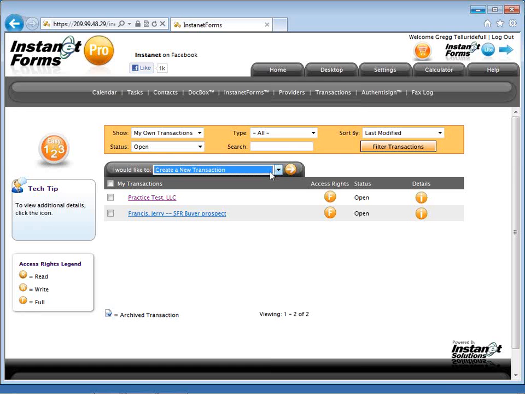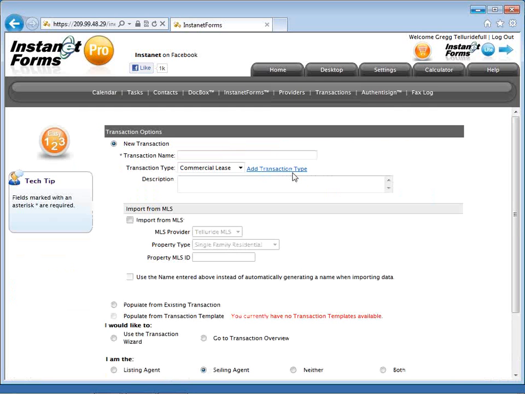The choice that I'm choosing, I would like to create a new transaction. Click on the Go arrow. Call it the Go arrow because if you hover your mouse there for any length of time, you're going to see that little bubble pop up for just that says Go. So we're going to start a transaction here.